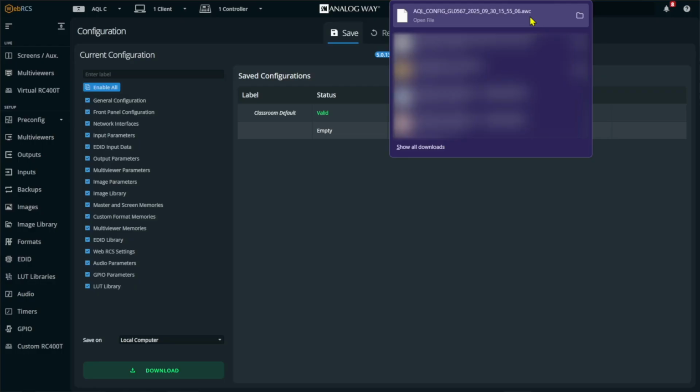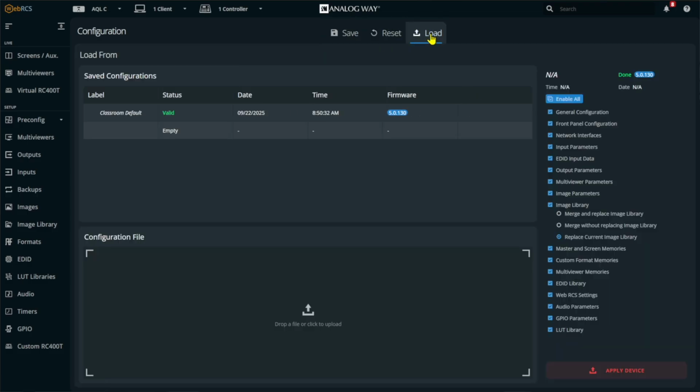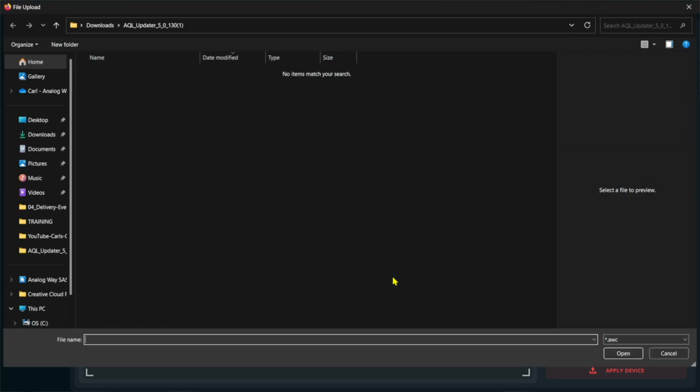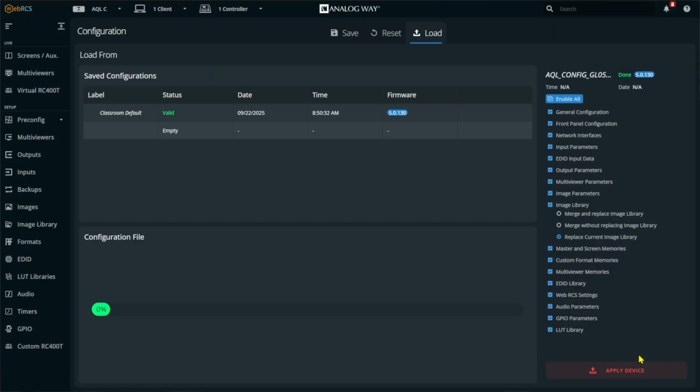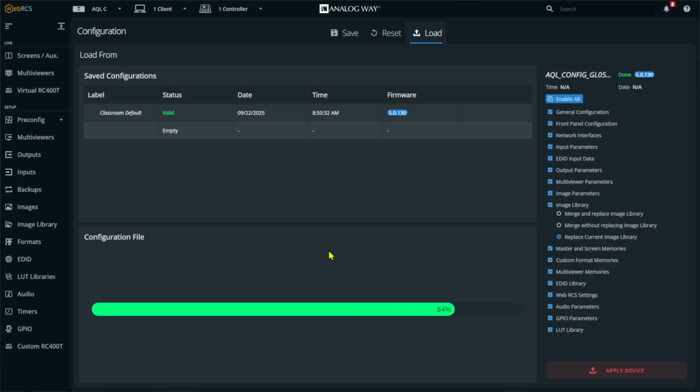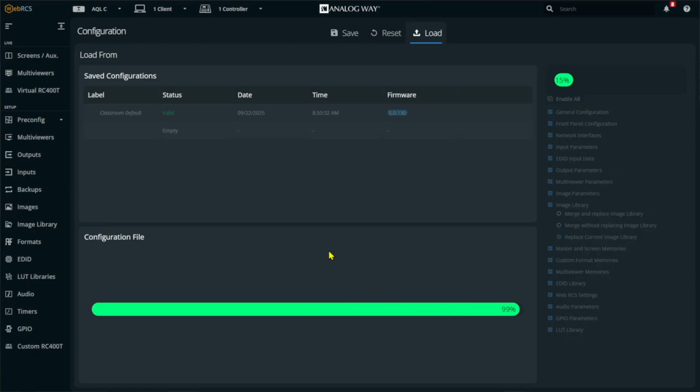Now, to use this, or to load it to my Aquilon, I want to go to the load page. Here, I can go find my file in the downloads. There it is. And I can hit open. When I hit open, it's going to parse that all out and basically prompt me to load this configuration file to my Aquilon.